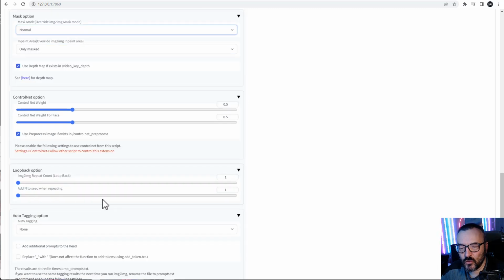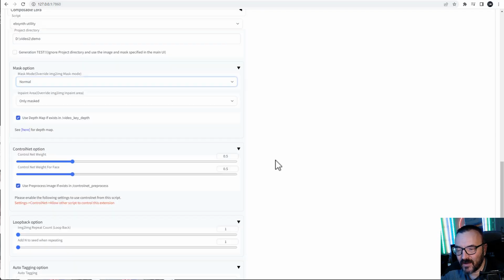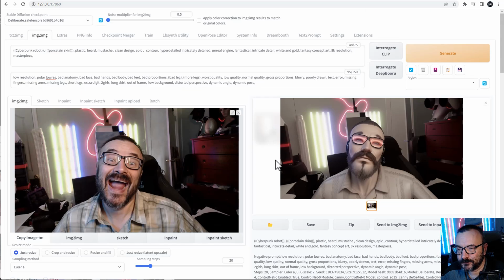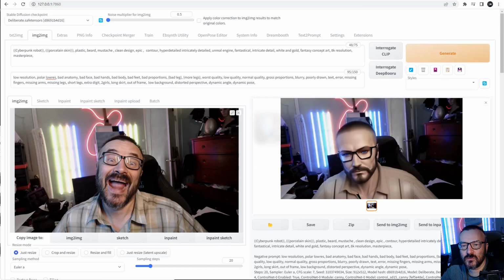Also, you have a loopback for some images if you need it. Again, I'm just leaving everything as default. Okay, when we're done, we go ahead and click generate. Also, keep in mind that you need to have something in the image to image input to avoid the error. It won't use this image, but it's kind of required. Otherwise, if you receive an error, probably you're missing some image. Just put anything there.